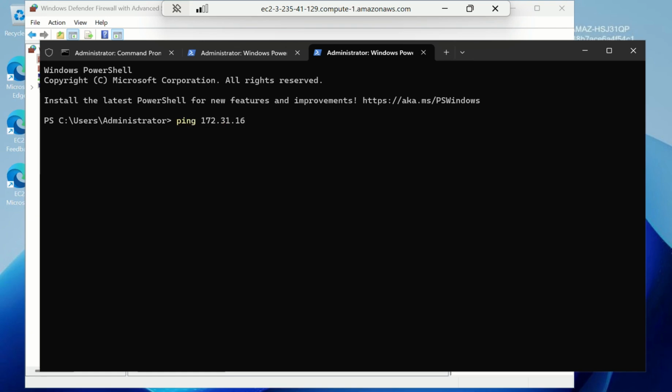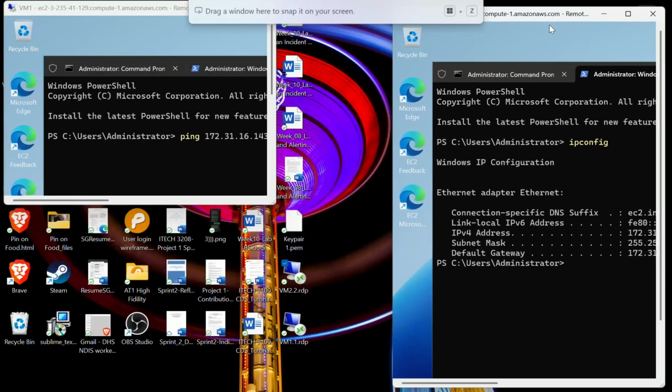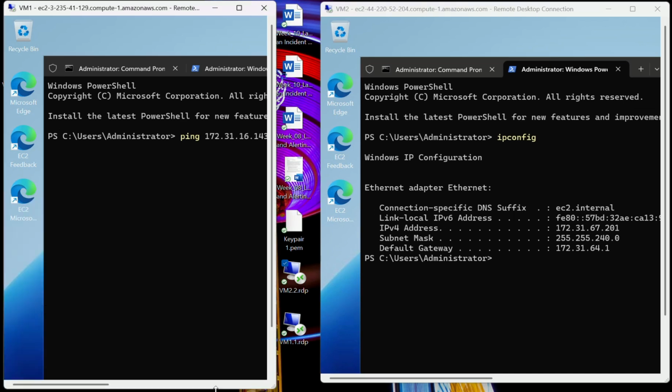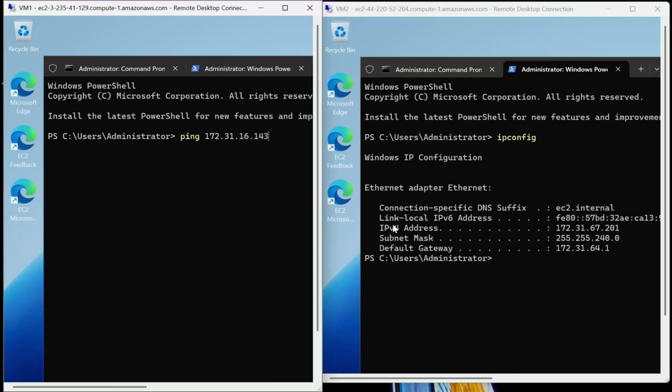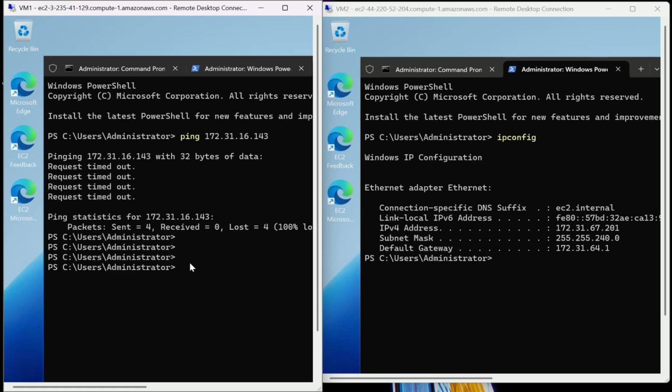And then we went back to the command prompt, and we pinged the IPv4 address of VM1 from VM2. As you can see, 4 packets were sent, 0 were received, and 4 were lost.